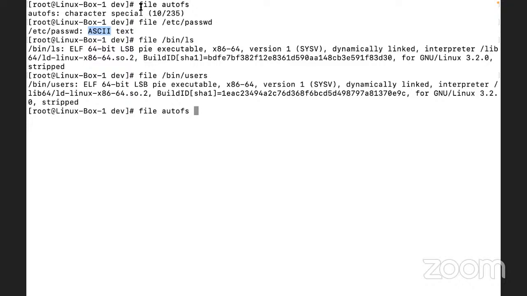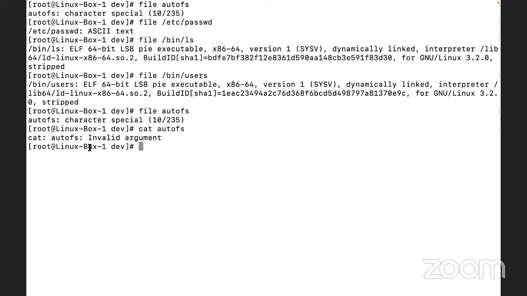Okay. Now, if we talk about autofs, this is a character special file. Now, if I try to read the data from this particular file, what does it say? Invalid argument, because this is a character special file. We cannot read any input from here. Are we clear with that? Yes, sir. Okay.